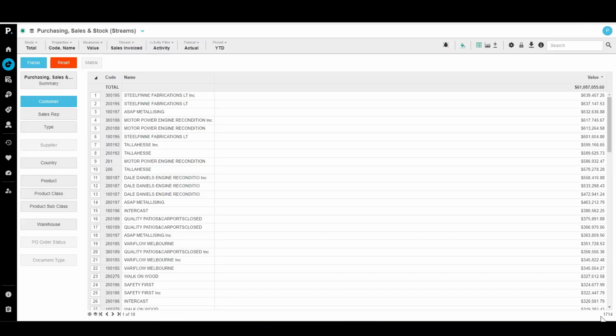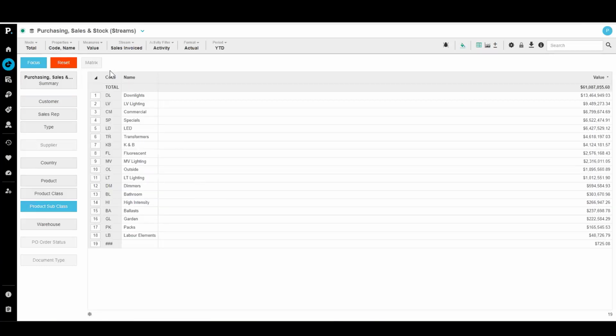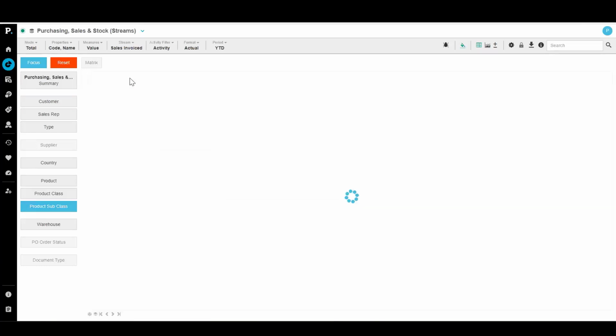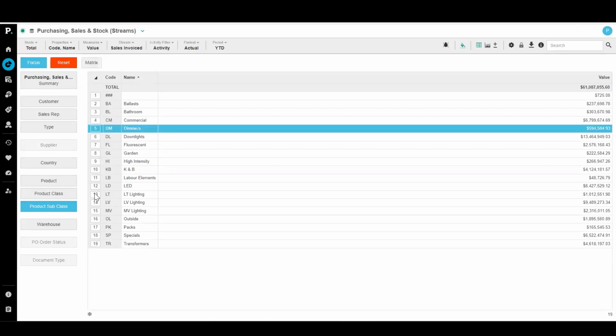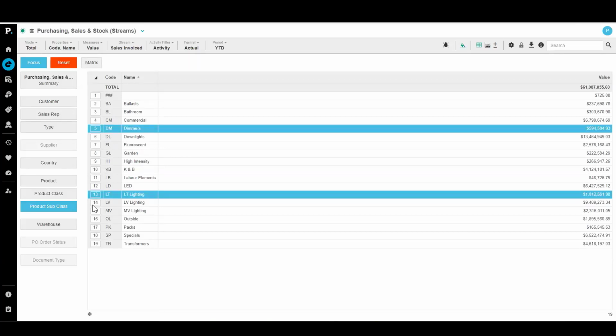So the first example is I'm going to show you how we can look at customers who are purchasing certain subclasses and classes of products for the year-to-date time period. I'm going to leave it as year-to-date. I'm going to start with my product subclass, and I'm actually going to sort this first. I'm going to choose dimmers and LT lighting. I've highlighted both of those, and now I'm going to hit the matrix button.